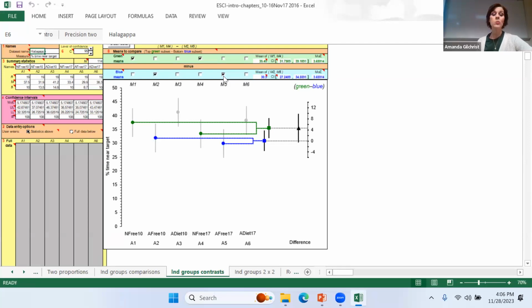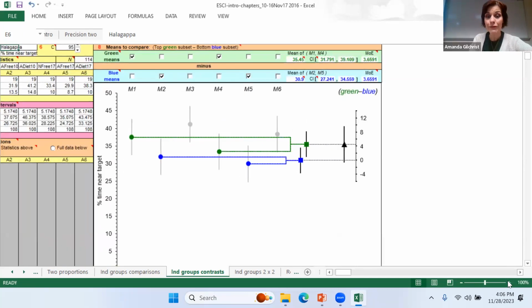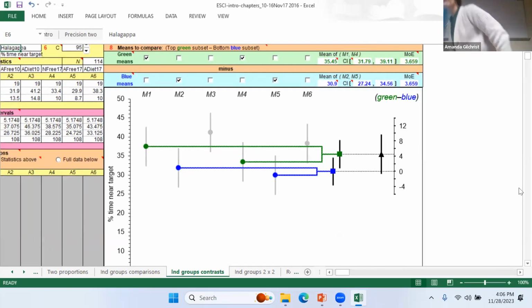Now, this is a case where the difference between our wild type mice that ate freely and our Alzheimer's mice that ate freely, there is more of an advantage for our wild type mice, but notice that it crosses 0. So here you can kind of see the difference between our groups. So we have the mean of our different subsets, and then we have the difference between them. Let me see if we can see that difference.